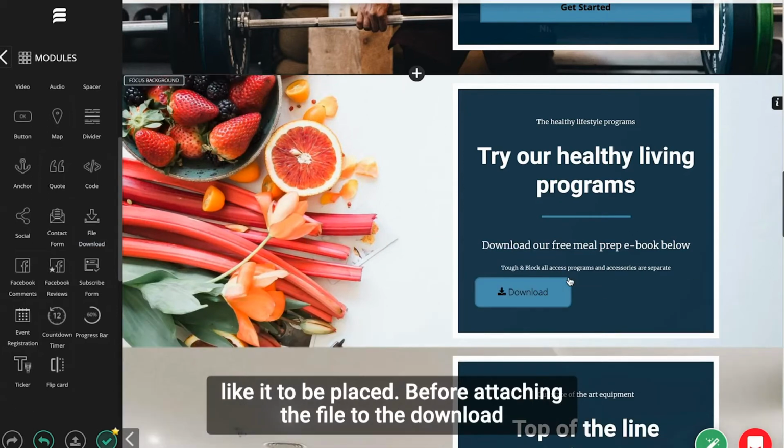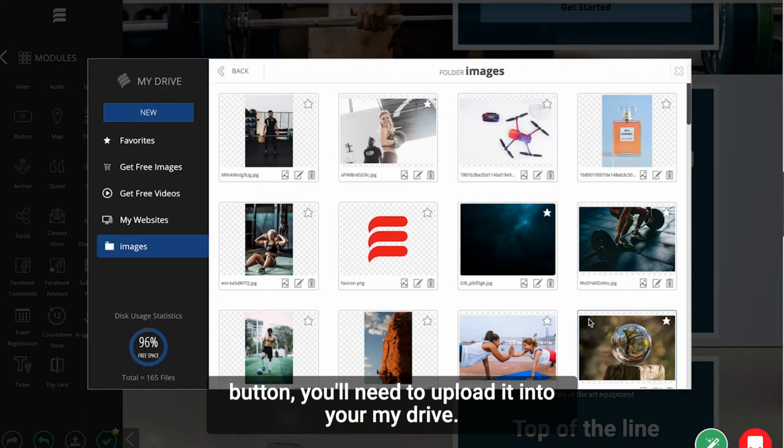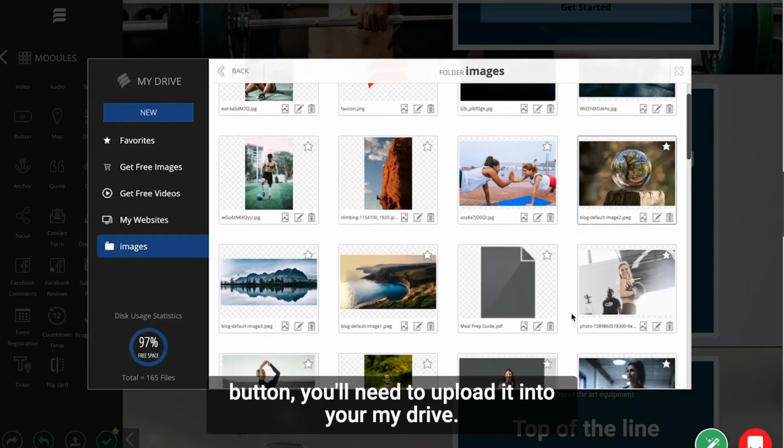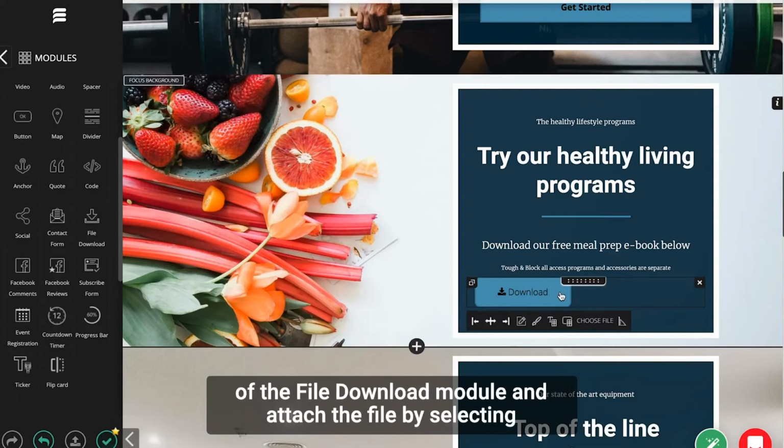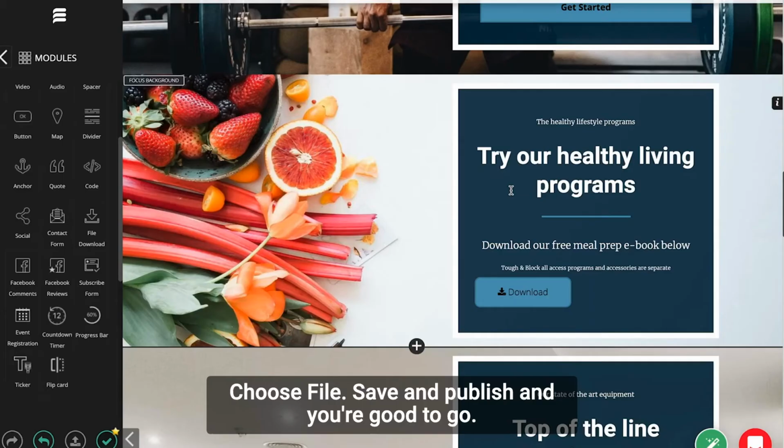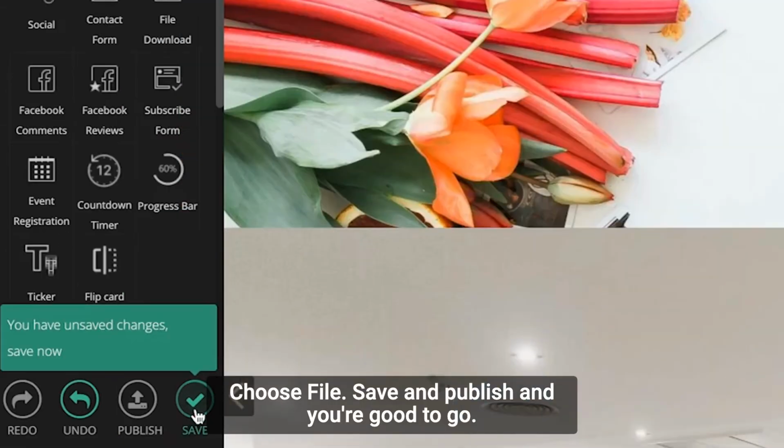Before attaching the file to the download button, you'll need to upload it into your My Drive. Once the file has been uploaded, click the editing sidebar of the file download module and attach the file by selecting Choose File. Save and publish, and you're good to go.